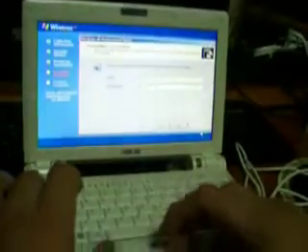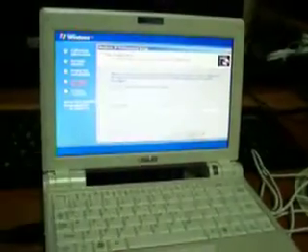Okay, so after that you click next, and then of course you enter the product key, in which I'm not going to show you because this is my product key.